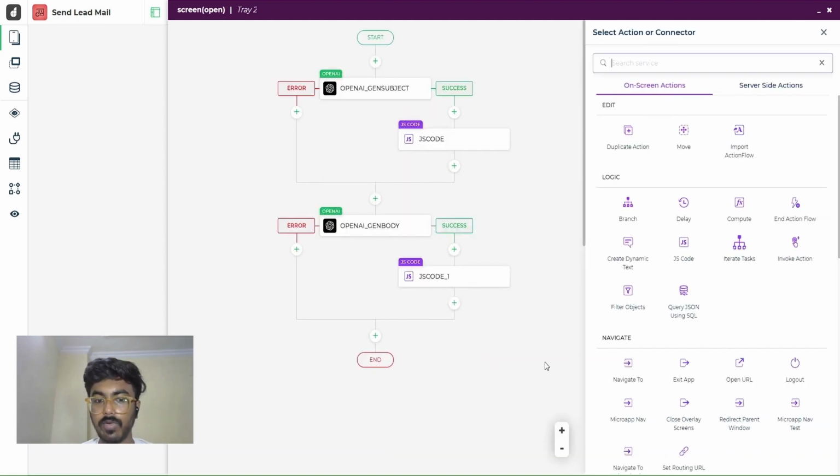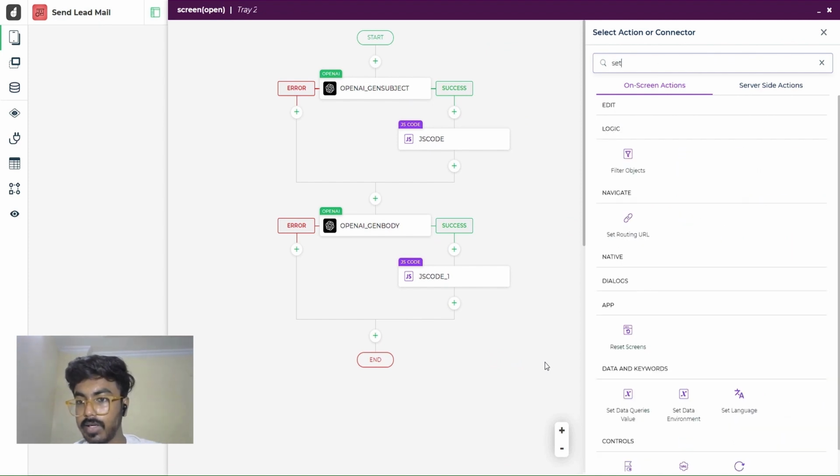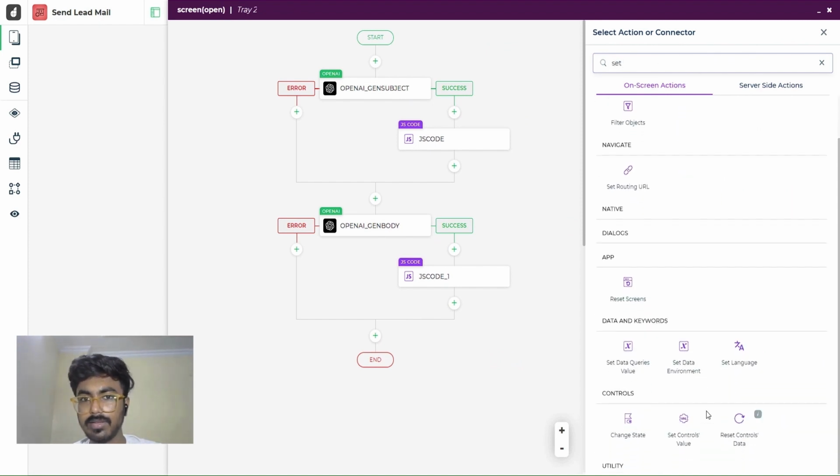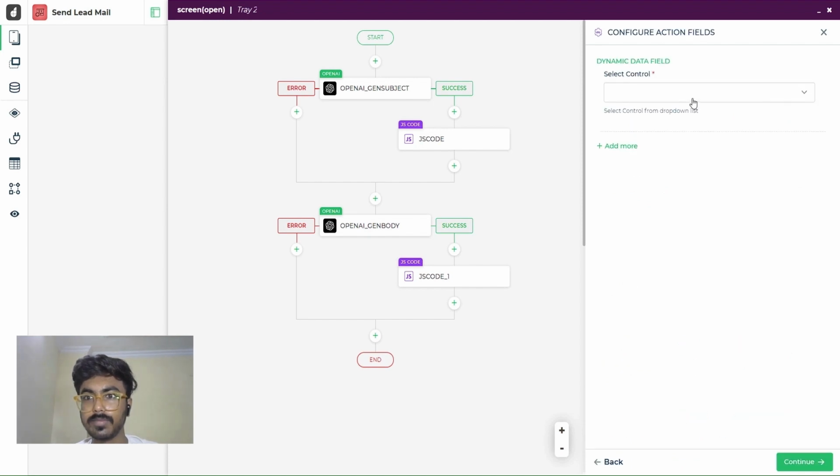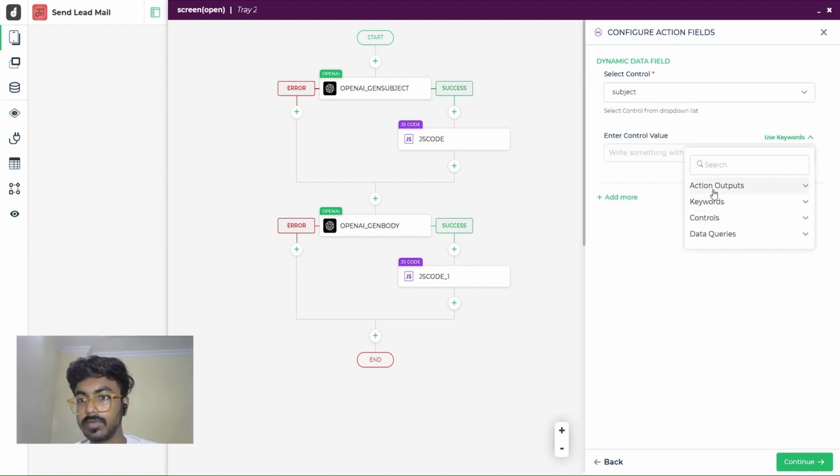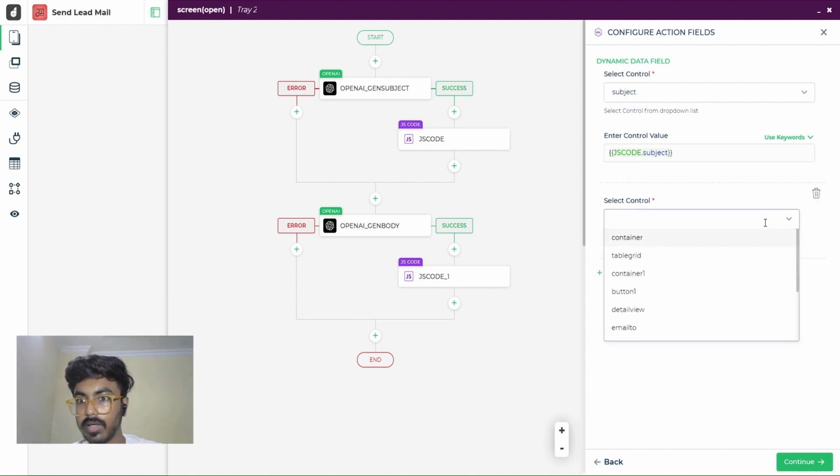In the next step, we will add set control values. And this is just that whatever data we got, first of all, we just have to select the control. Let's say the first thing is subject. Now the value you want is action output, JS code, and this will be subject. Okay. Next is this one, and it will have the rich text editor, which will have the body of the email.